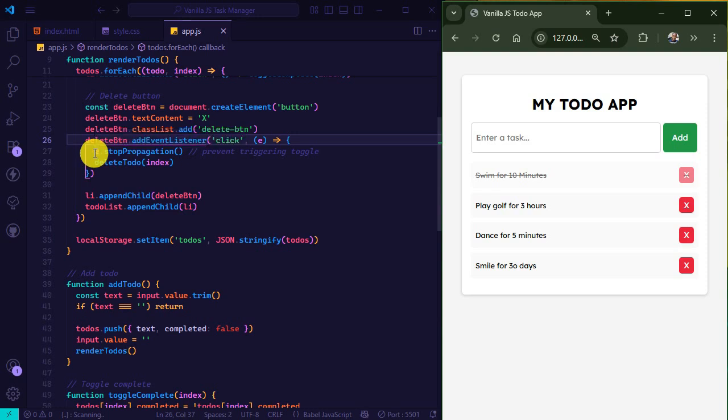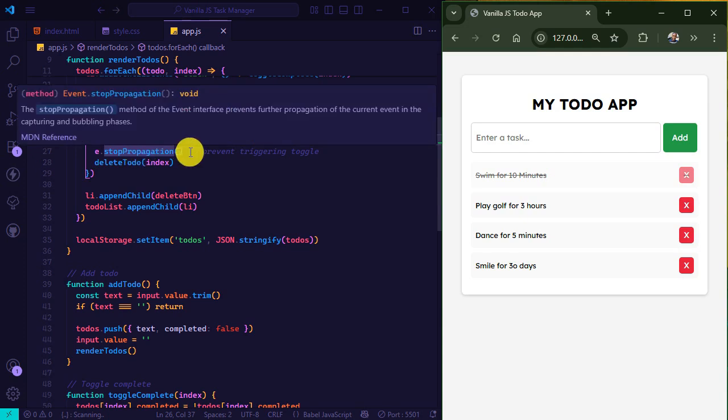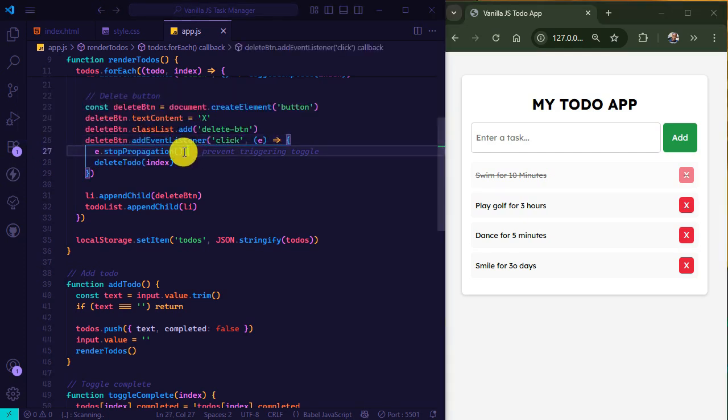Now, in the callback function for this, we really want to stop propagation. We are doing e, which is the event, dot stop propagation. And why are we even doing this? We are doing this because we want to stop this click event from affecting the parent.